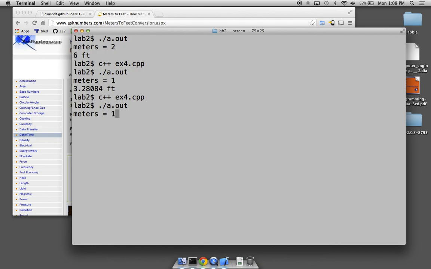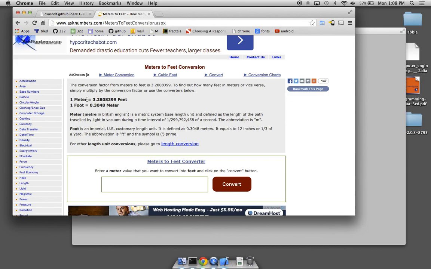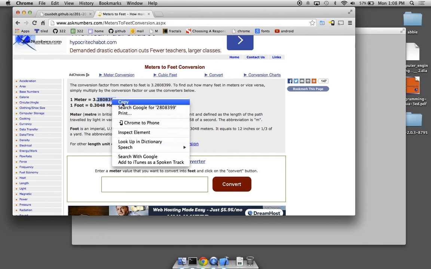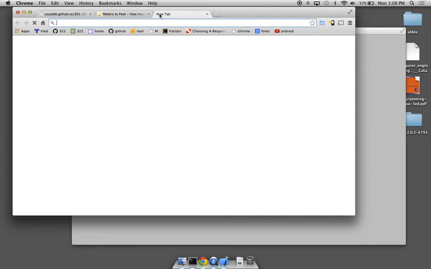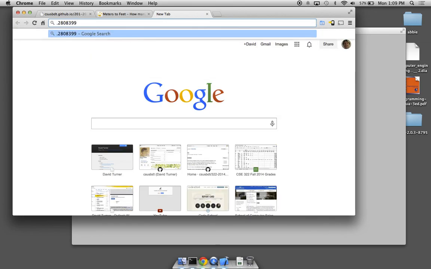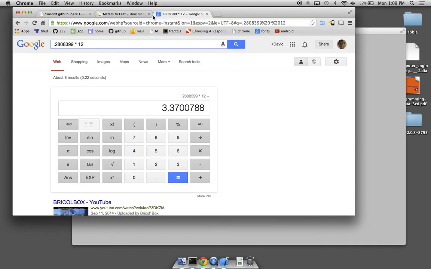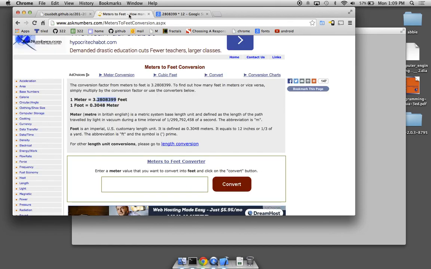All right, so 1 meter. What's 1 meter? 1 meter is what? 3 point, this times 12 is, right? You're missing your 3 in that one. Before the decimal. 3 point. Oh no, I wanted to chop that off, right? That's the 3 feet, see?